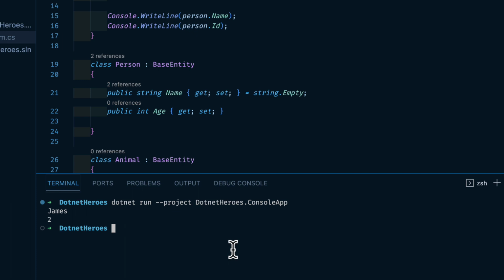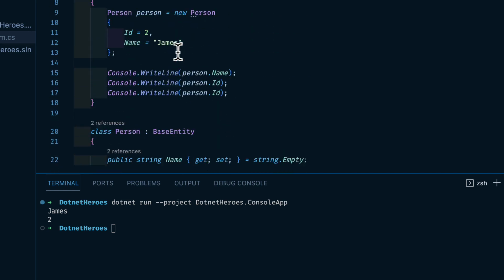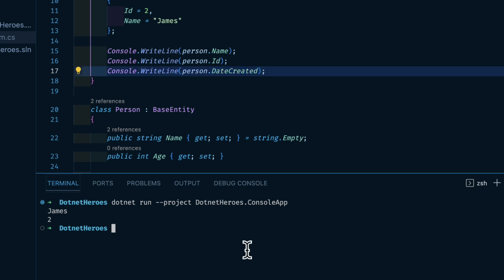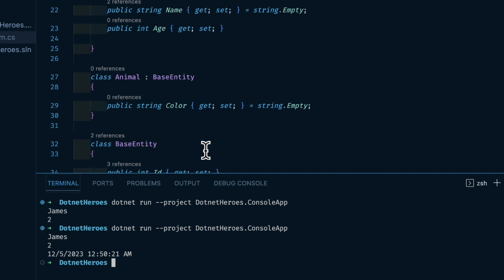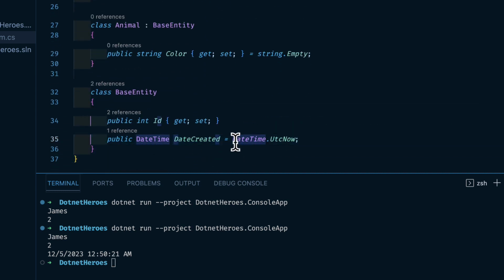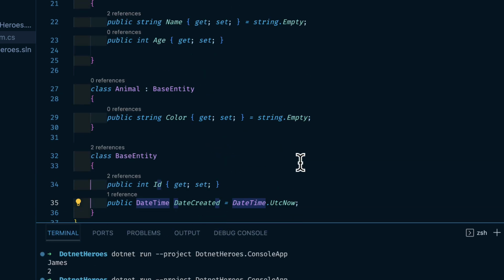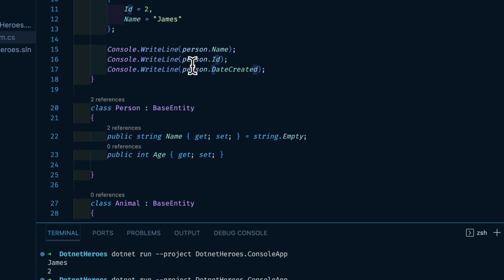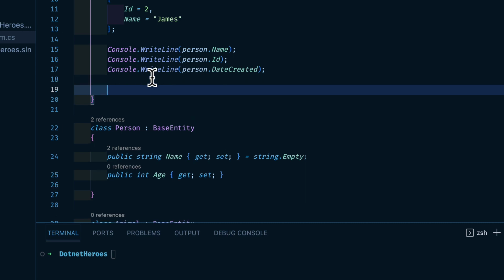We have James and 2. And if I do person.datetime, or DateCreated, let's see what will happen. Person.DateCreated, we have 12:5:23. This is very early in the morning, 12:50 a.m. Because we already assigned this date value to it, we're saying on creating, give us the current date time, and we can target it from this person object here.